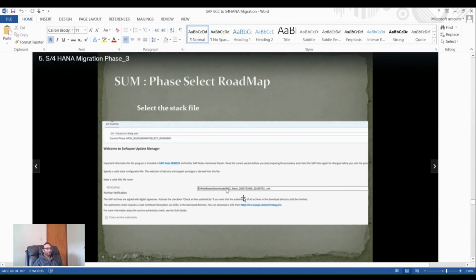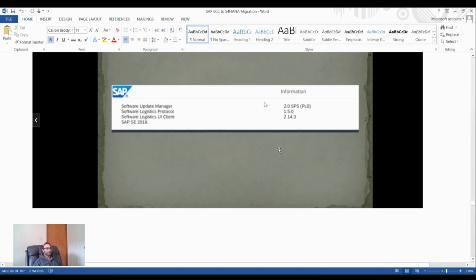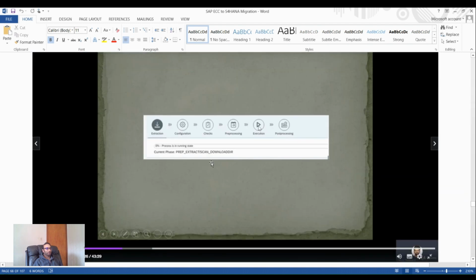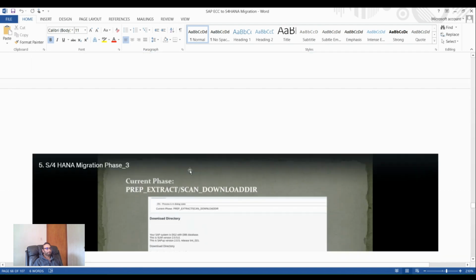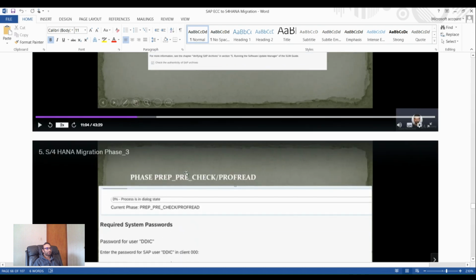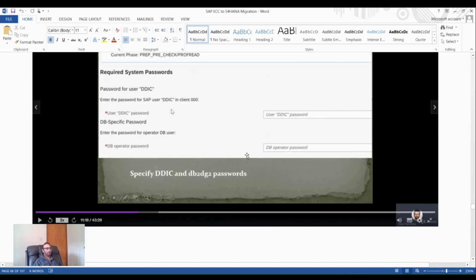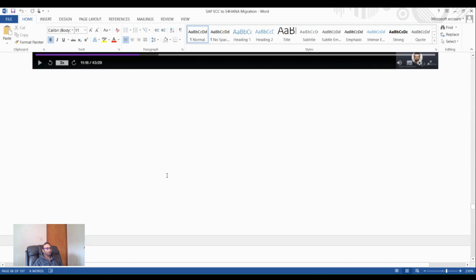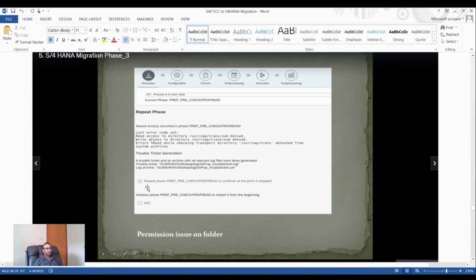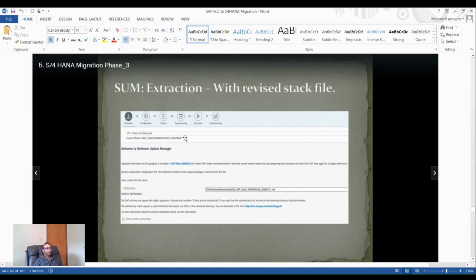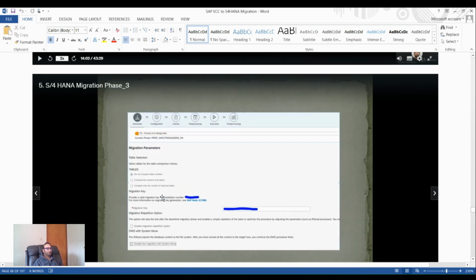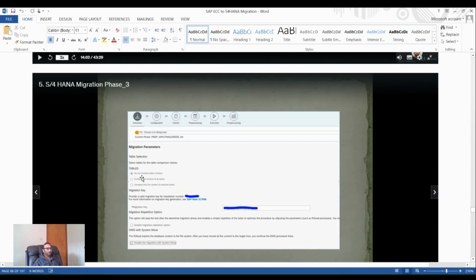Then for the stack file, give the path to the stack file, where you will find your dump here. Now enter the DDIC password and the DB operator, DB user password. Then comes the extraction phase. We need to click on do not compare target comparison right now.